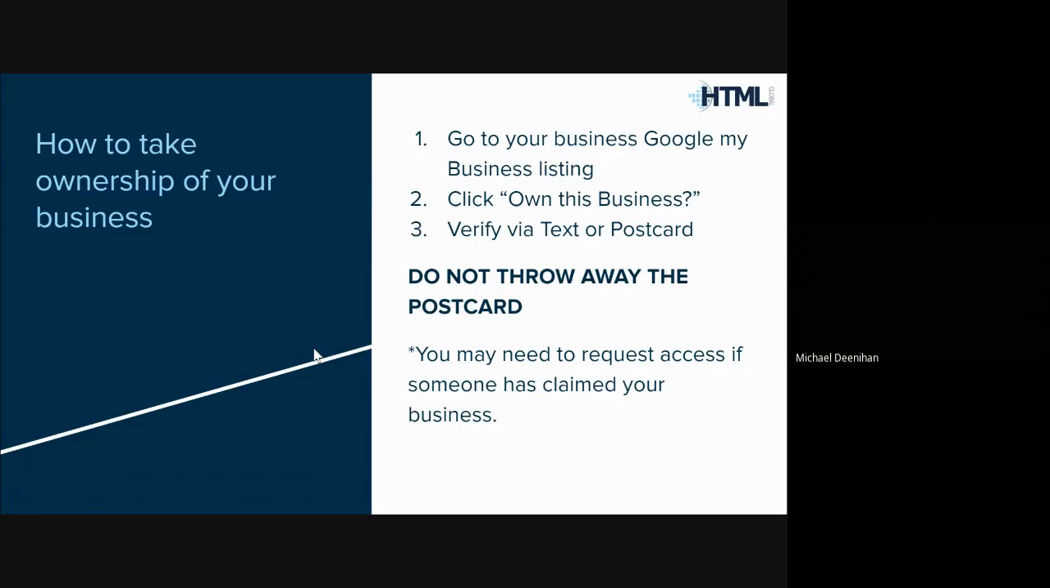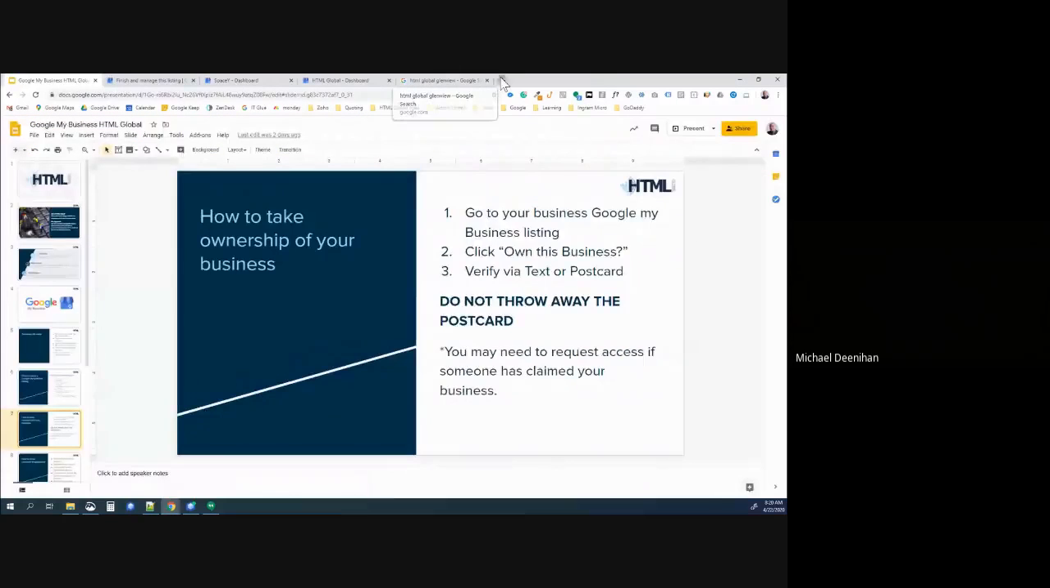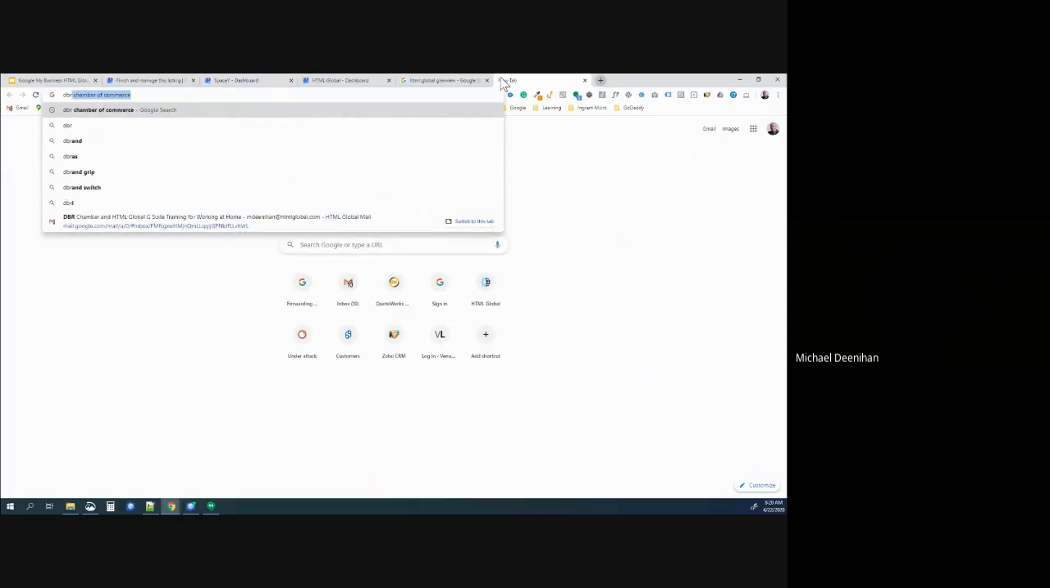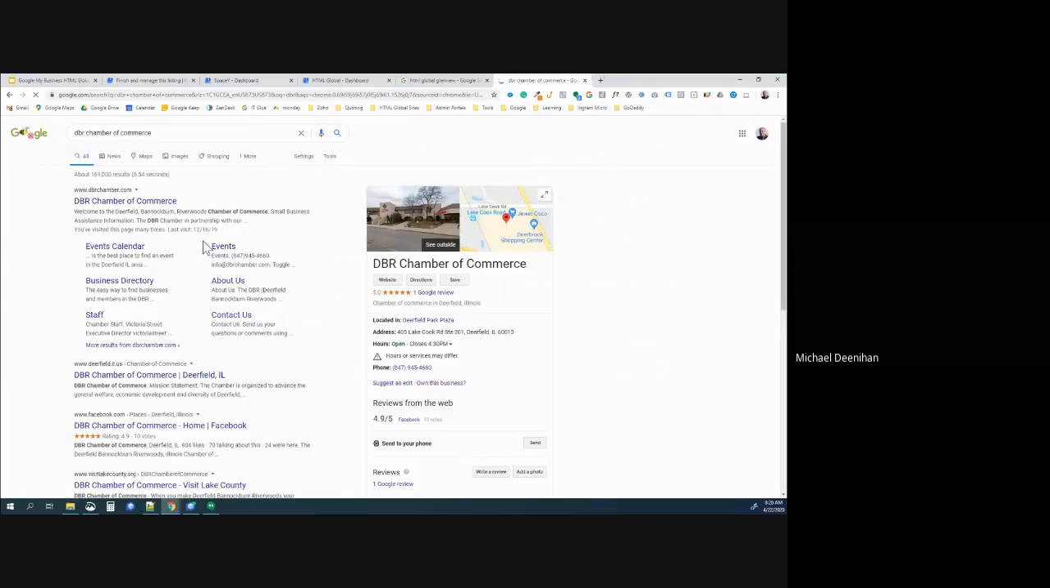So in order for you to claim it, go to your business listing on Google, click on own this business, and then verify. You'll get a text or postcard verification. Let me just show you that real quick before we move on. Vicky, I'm going to use the DBR because I know you guys are actually verified already, but I don't own the DBR Google My Business listing. But if I wanted to claim it, I would click here on own this business, and it takes me here. And then I hit verify.